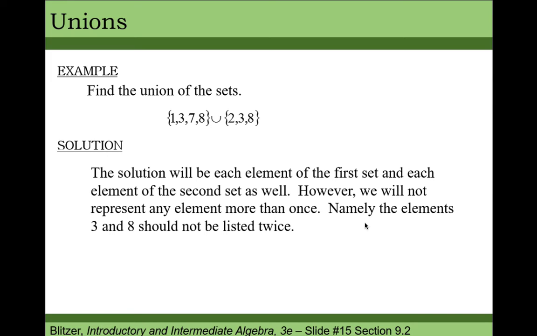Okay, so sorry about that. The solution here is each element of the first set and each element of the second set. However, we're not going to represent any elements more than once. Namely, the elements 3 and 8 should not be listed twice, and you guys already know that.